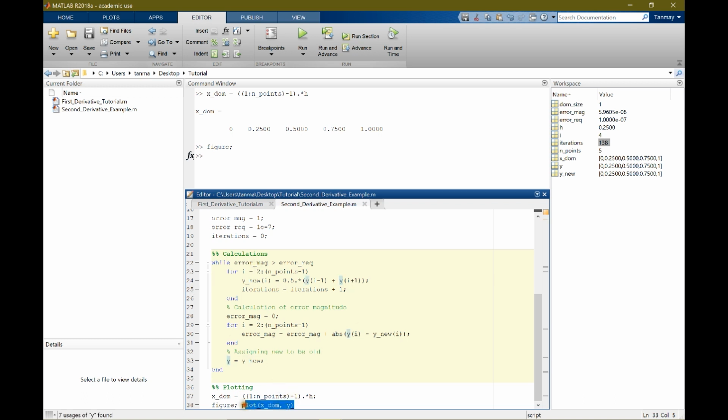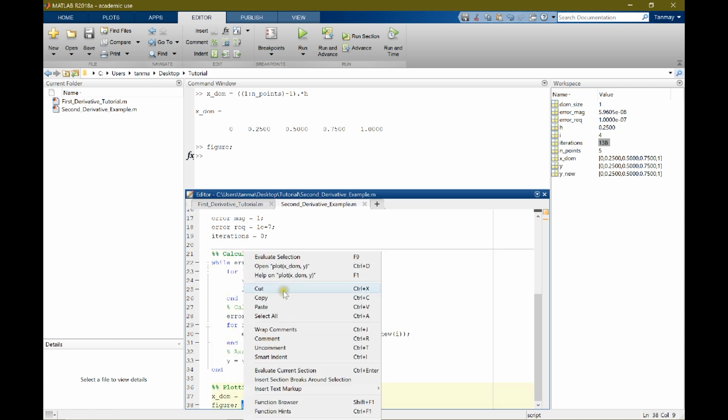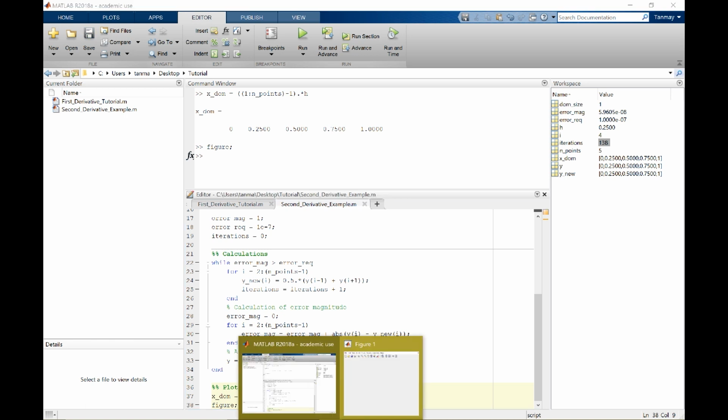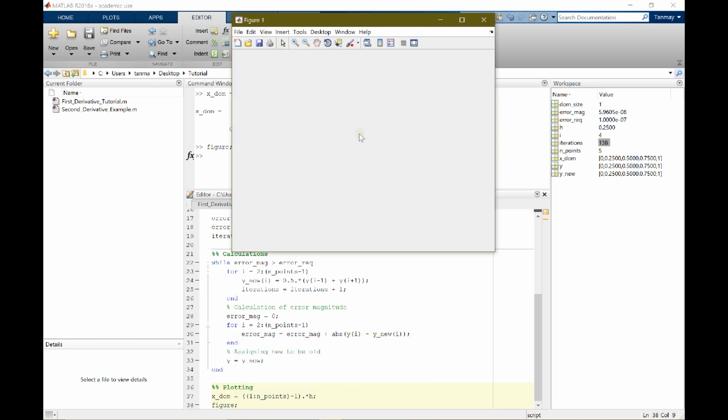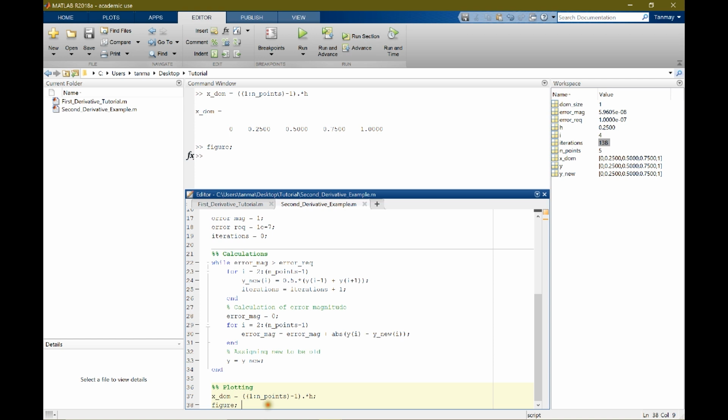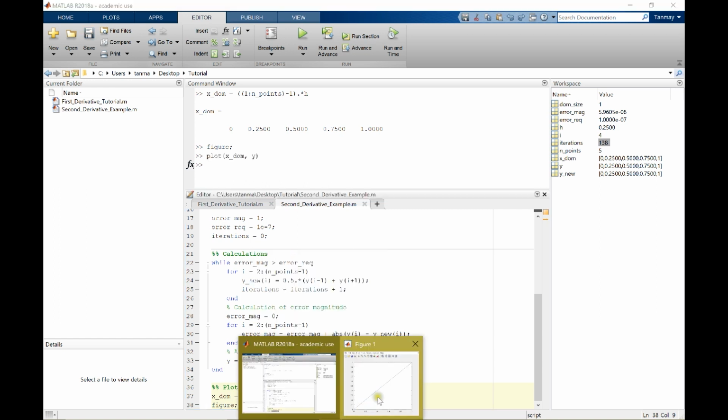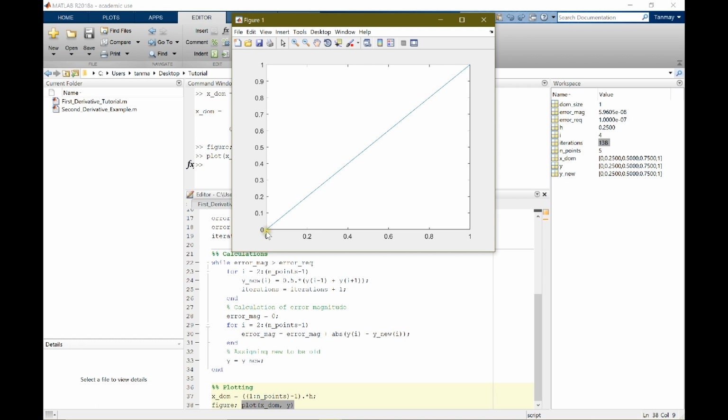If I use this, right click, or you can also press F9 and use evaluate selection, and go back to the plot. My fault, I think I mistakenly cut that. So again, evaluate selection, go back to the plot, and you see we have a straight line that starts from 0, 0, and it goes to 1, 1.